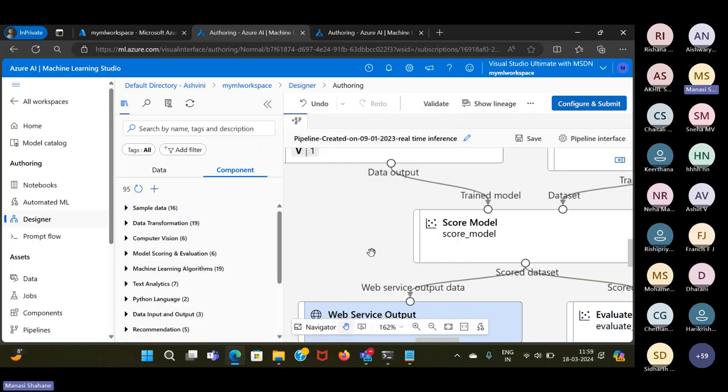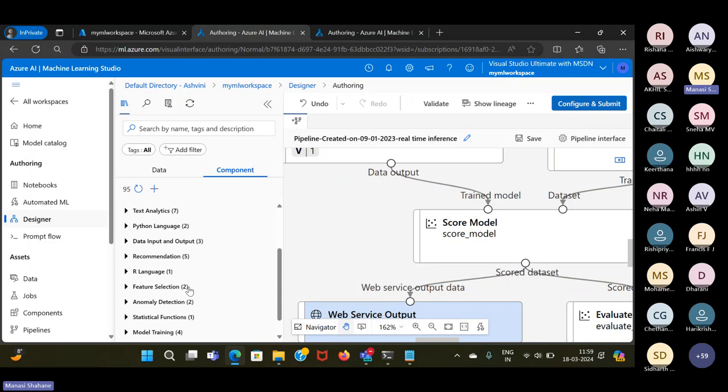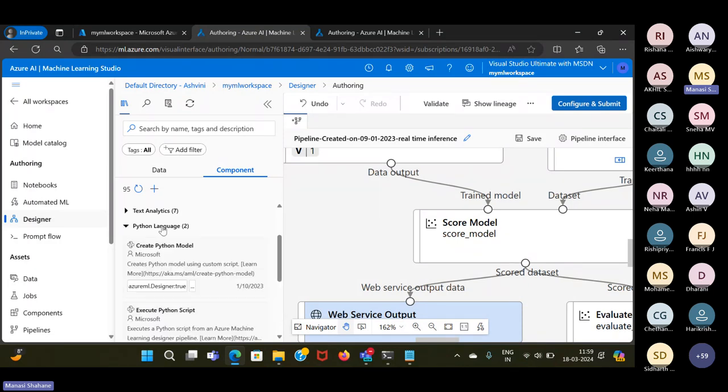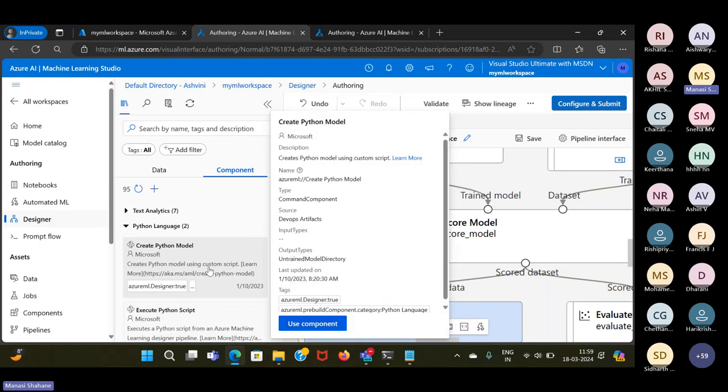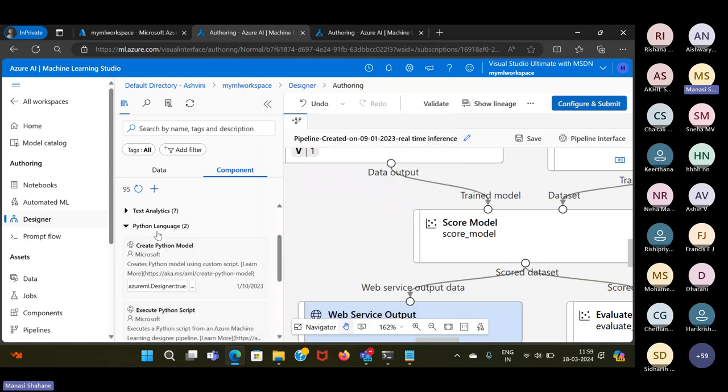So these are there. Then let's say there are transformations that are not being fulfilled with these components. You need something more. You can definitely write a Python script or an R script. So if you see, you have two options. If you know the Python language, you can create a model using Python, and you can just drag that over here on this canvas and run it. Otherwise, you can just write a small, simple Python script. Let's say you want to do some extra transformation, extra cleaning, but that component is not available in the list of components over here. Then you can write a Python script, but of course you would need to know Python for that. So this is also possible over here.